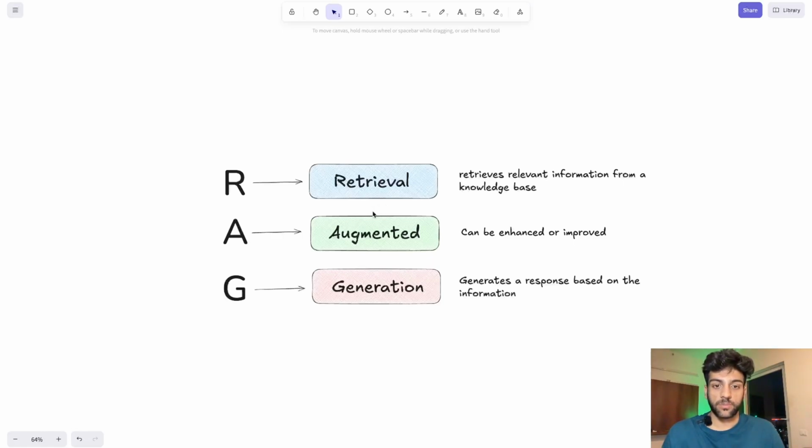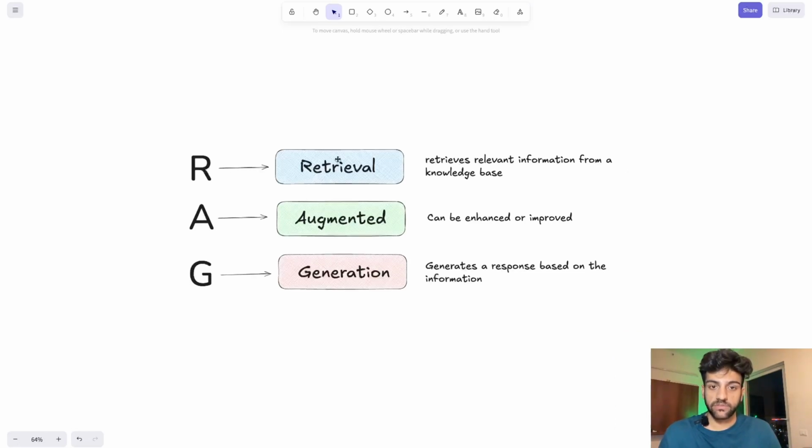RAG, Retrieval-Augmented Generation. Here I have written the significance of each word. Retrieval means it retrieves relevant information from a knowledge base. It can be enhanced or improved. Generation basically means that it generates a response based on the input it has taken from the user.